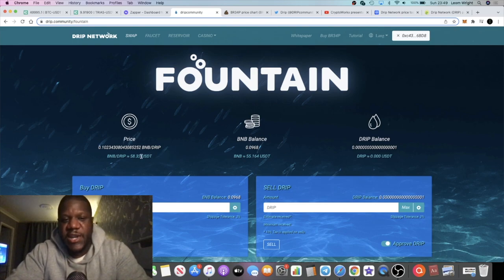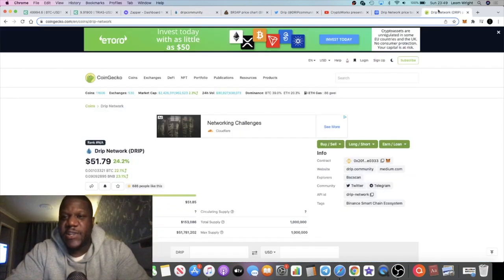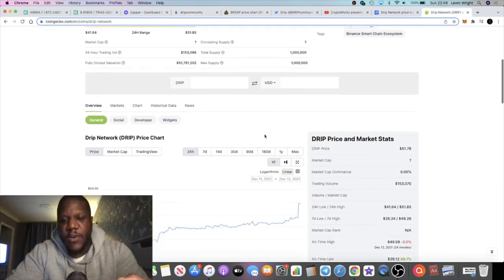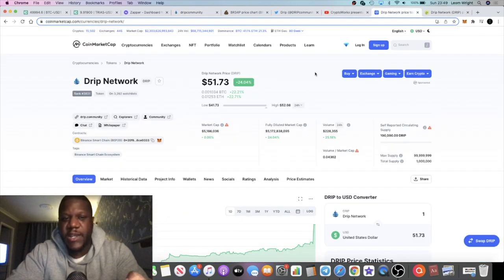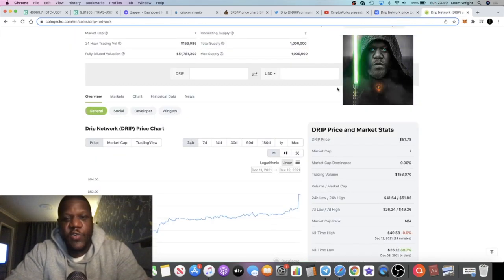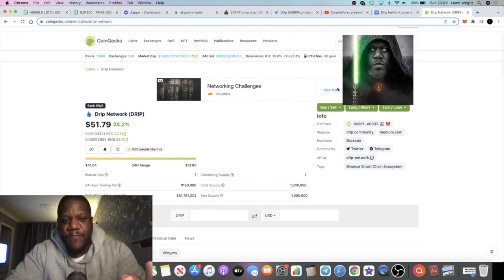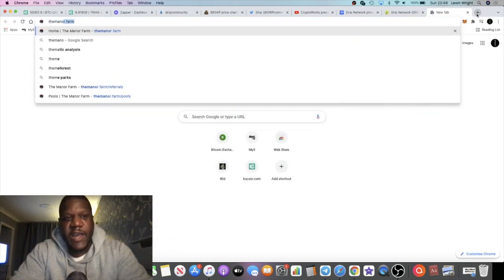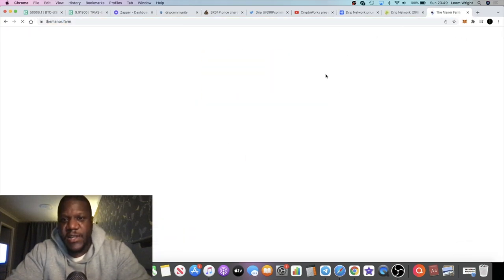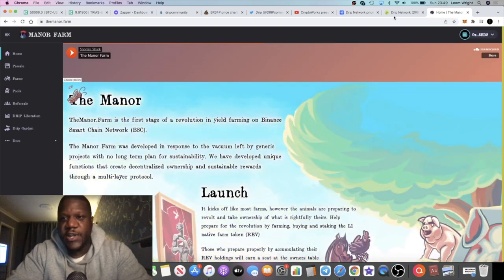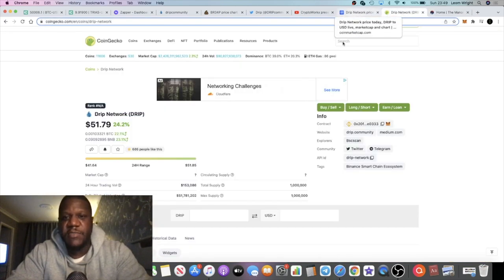You can see the price here, it's about $58 at the moment, and one of the reasons it might be pumping is it just recently listed on CoinGecko. I know it's already on CoinMarketCap, also listed on CoinGecko, and there's some good things coming for Drip. They also have the Mana farm, and that's obviously going to bring more utility to Drip, so we'll have a look at that for you in a minute as well.